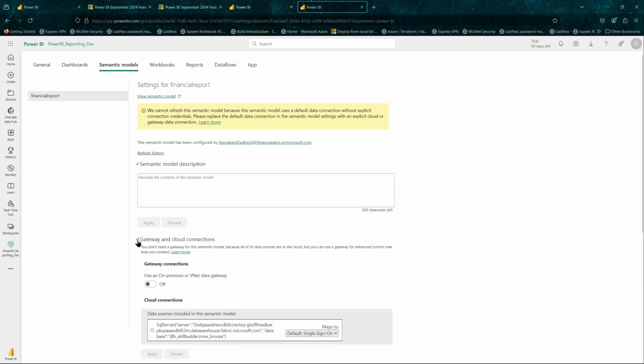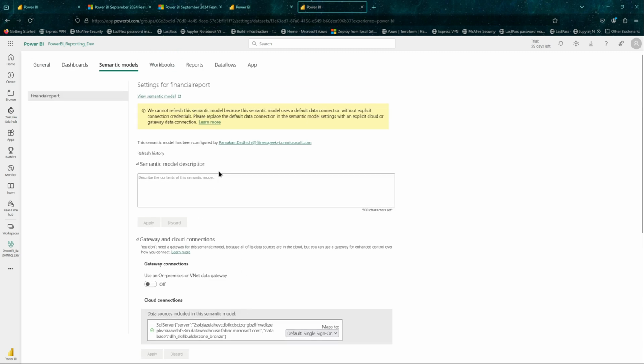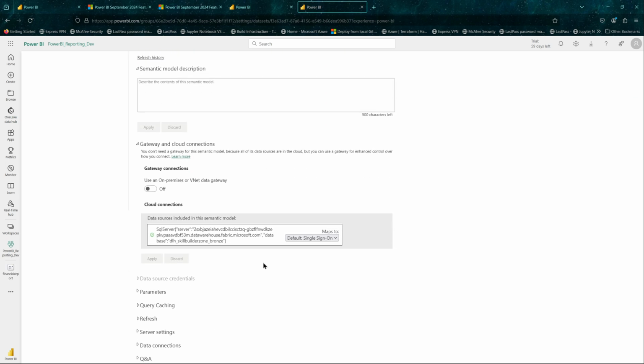If you see, the data source credentials are grayed out, and in my gateway connections I see default single sign-on and create a connection. So in this case we will be creating a connection, because using this default sign-on the connections won't work, and if you try to refresh the dataset you will get an error. As you can see, the data source credentials are grayed out, so you are not able to edit anything. And there is an error that we cannot refresh the semantic model.